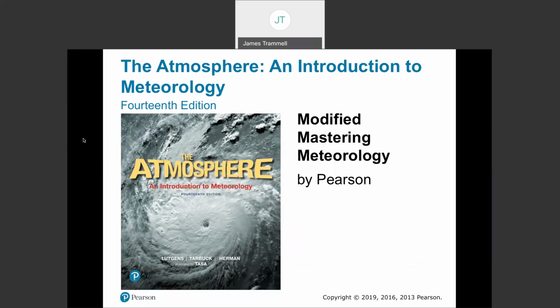I'm going to be teaching the meteorology course coming up in the fall of 2020 for Lone Star College. And you see here the book that we'll be using for the course. It's called The Atmosphere: An Introduction to Meteorology, 14th edition. A couple different authors there.